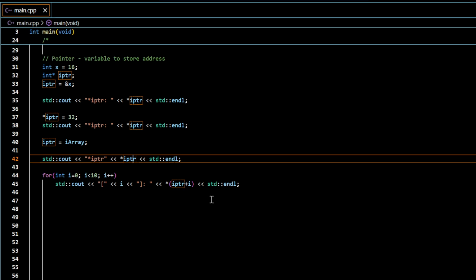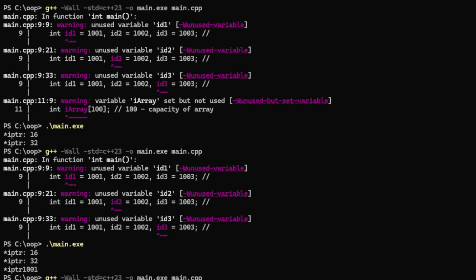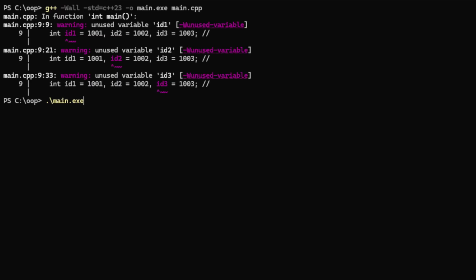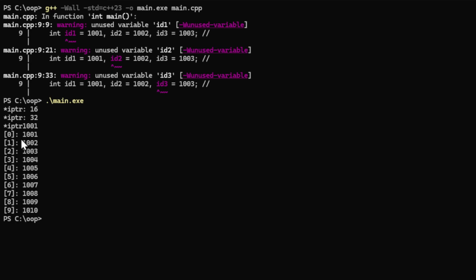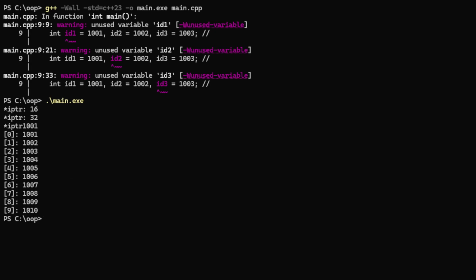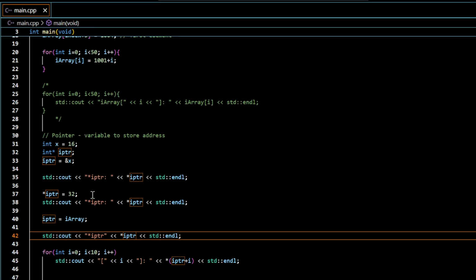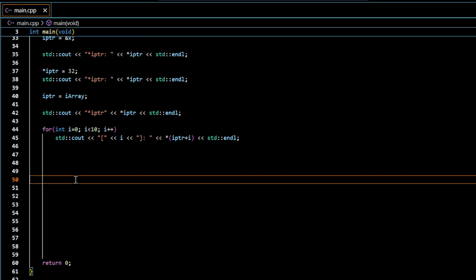Let me see the output here. In the terminal, let me clear it up. Now you can see the 10 elements are displayed, but they were accessed through the pointer, not through the name of the array itself. So this is about pointer, and next I want to talk about the reference.